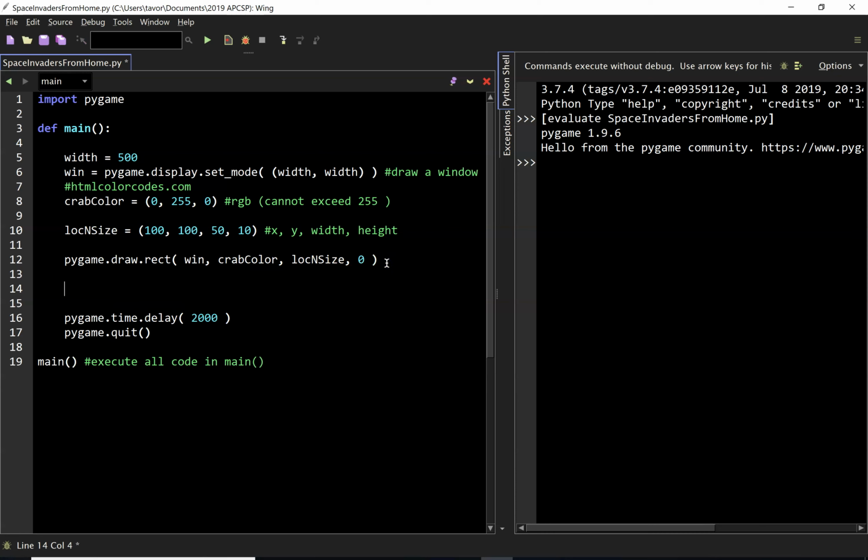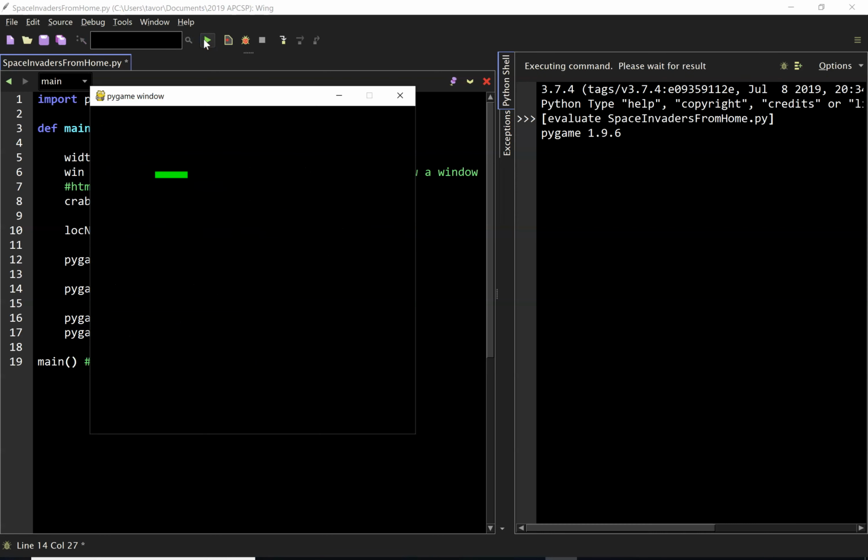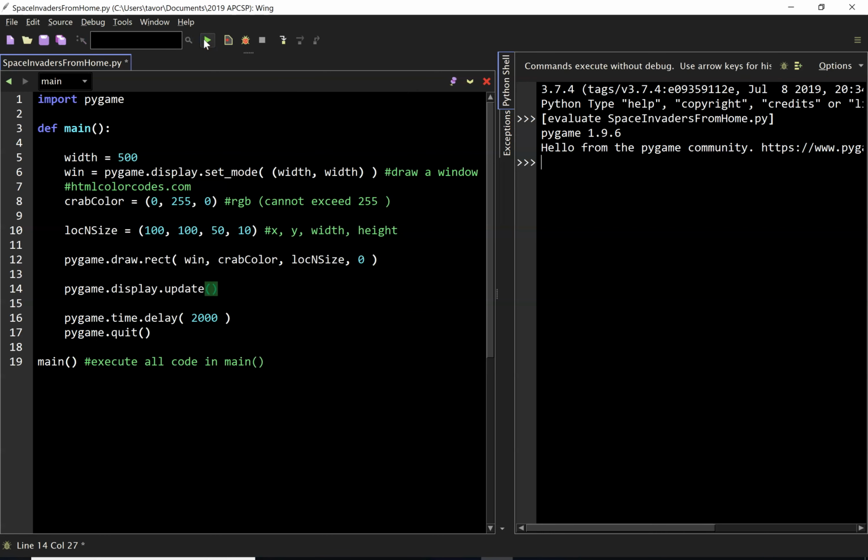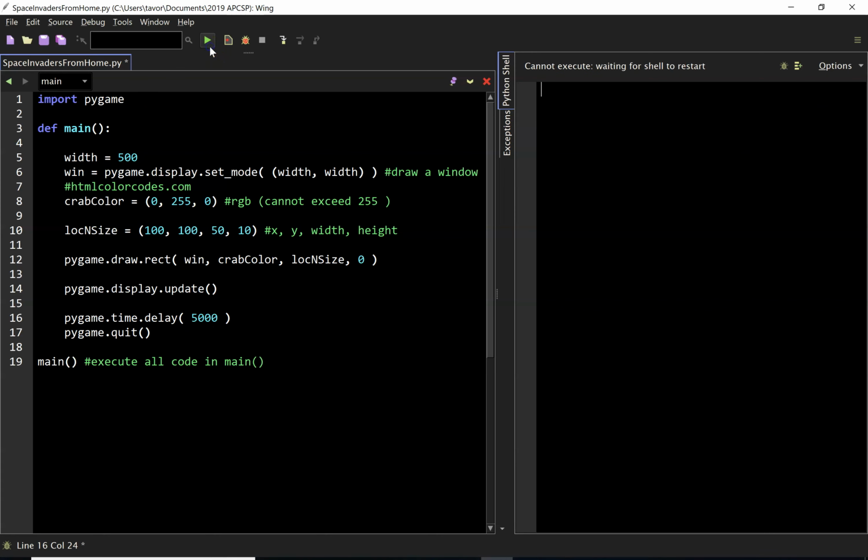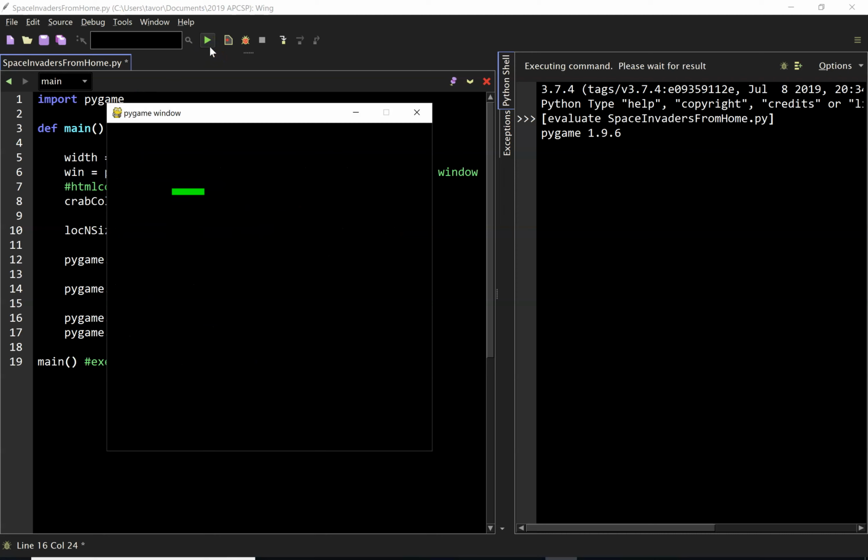What I need to do then afterwards is do pygame.display.update. And then that should take care of it. Let me see. Okay, good. There it is. So that's a green rectangle. That went by a little too fast for you. I can put 5,000 milliseconds so that it waits 5 seconds before it closes. Good. Now that looks good to me.